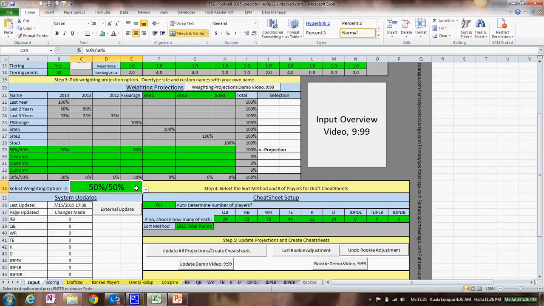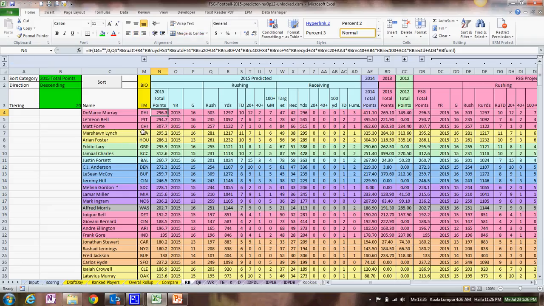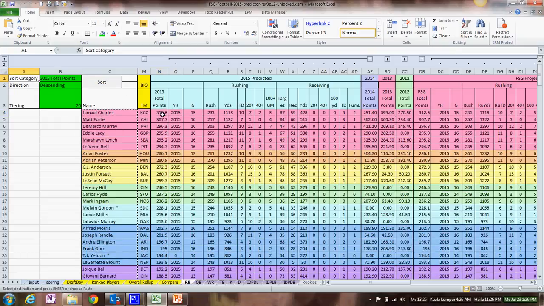If I want to go back and do all Fantasy Sports Garage, I can come back here. You can see that things have changed. I do a resort, and you can see that Jamaal Charles is now on top. DeMarco Murray has actually slid down to number 3, and Matt Forte is second.